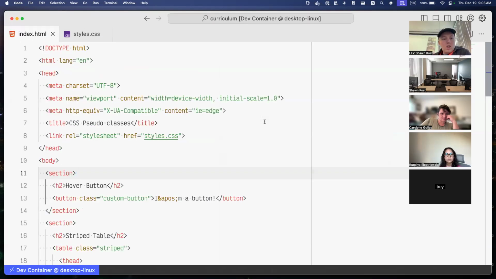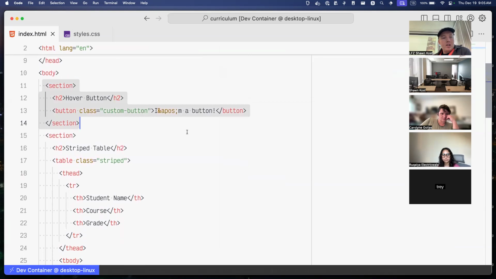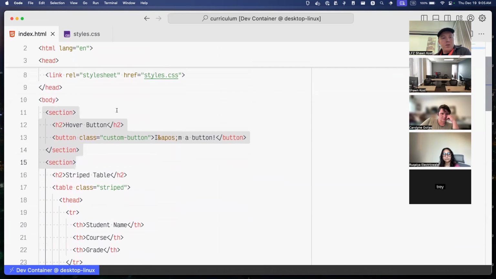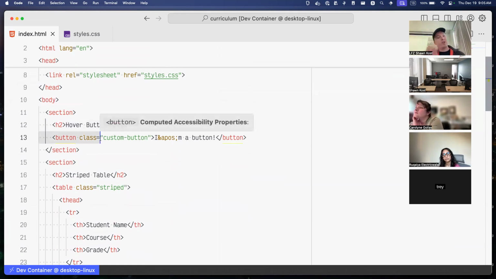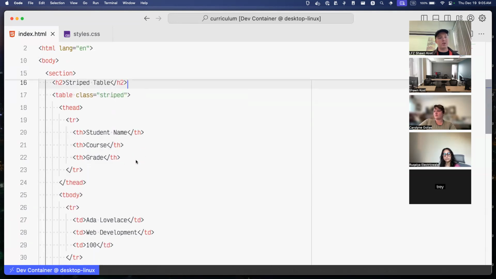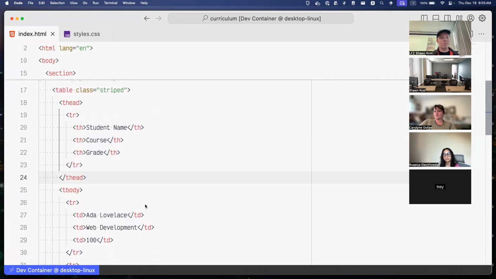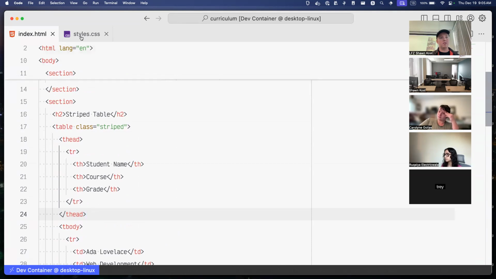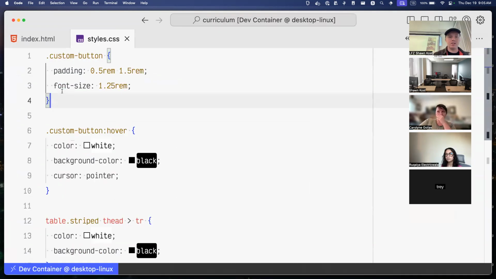So our HTML, we have just a couple different sections. We have our one section right here. It's just got a heading that says hover button. And then we have our actual button, which we're going to be hovering over and changing those styles. Then we also have another section, which just has another heading and then a table. And we just gave that table a class. And then just our normal table structure with our T head, our T body, and then all of our T rows inside. Let's take a look at our CSS.